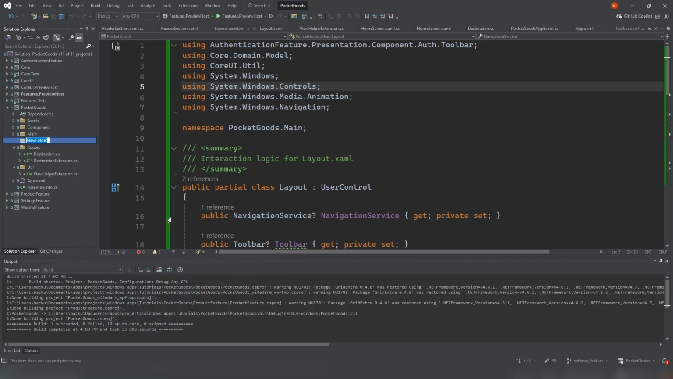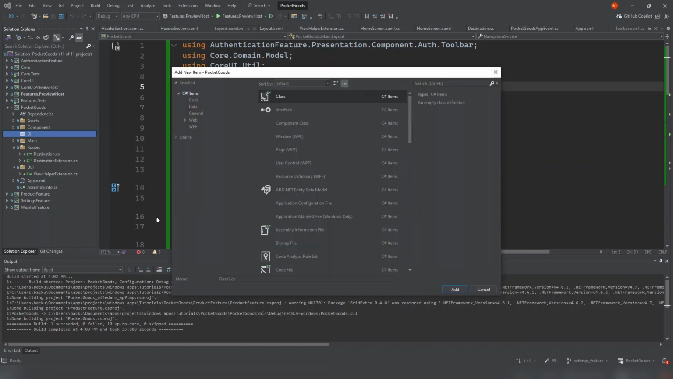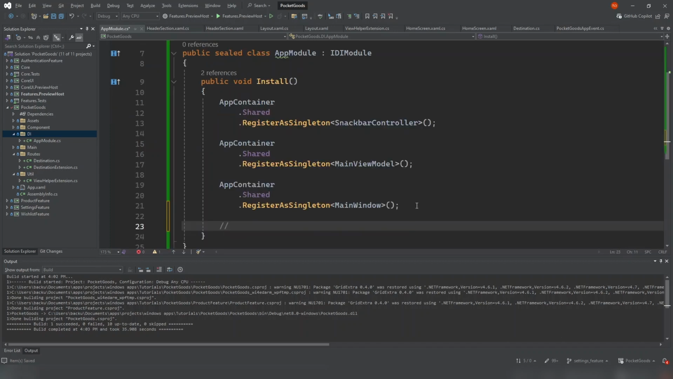Add a new folder, let's call it the DI. Let's define the app module. It's going to be a sealed class. We need to register the snackbar controller and the main view model and the main window. And we have to register the splash screen. Let's do here a to-do.